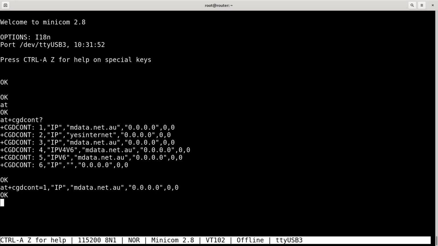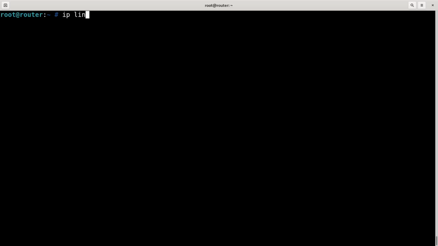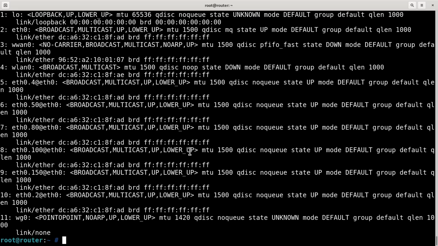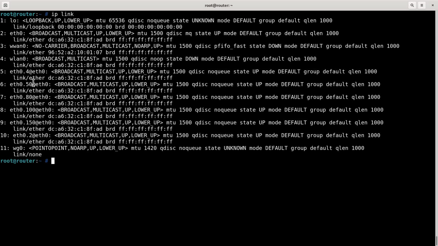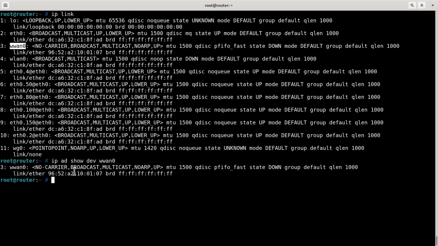So now I have to get it to use that though, because at the moment, what I've got on the computer in all my interfaces, I'll just make it a bit smaller so it fits, all my interfaces here, see, I've got the normal network VLANs and the WAN and WireGuard and all that, but I've also got this wireless WAN 0. And that's all good and well, but if I show an address on it, address show dev wireless WAN 0, I don't have an address. Okay, look, it says down. So I need to bring that mobile network connection up first.